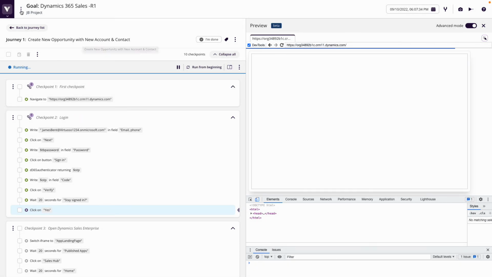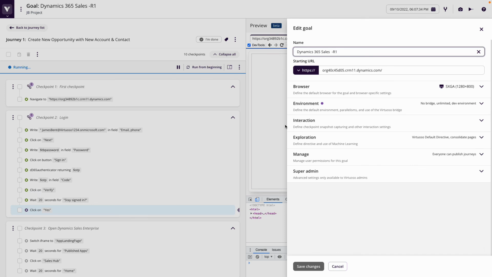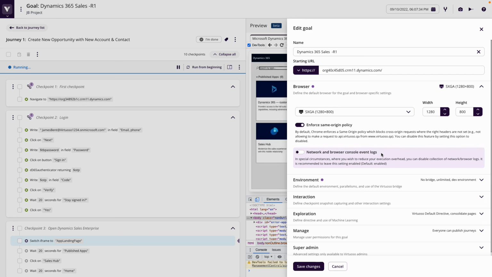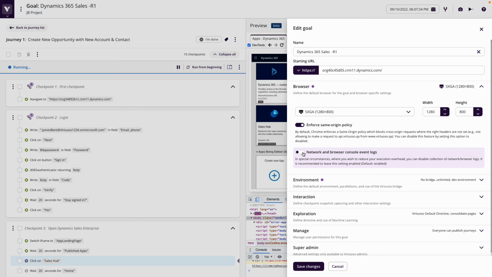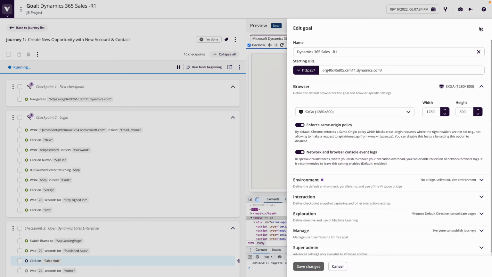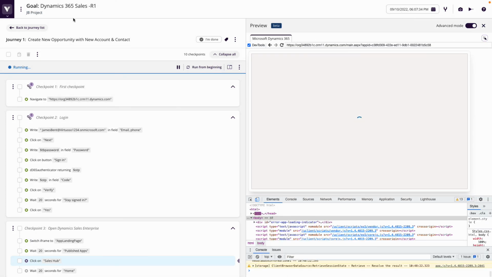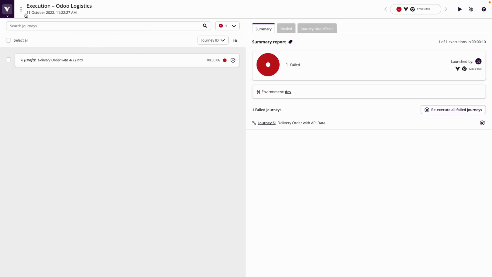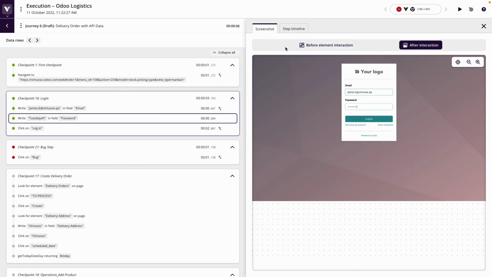If for any reason you want to turn this off, you can go into the goal settings, then under browser, you could switch off the network and browser console event logs if for any reason you don't want to capture this information. And note as well that because Virtuoso fully versions all the tests, then these are stored on each execution. So we can see if they are specific to the execution details and will be held along with things like the screenshot steps and all details.